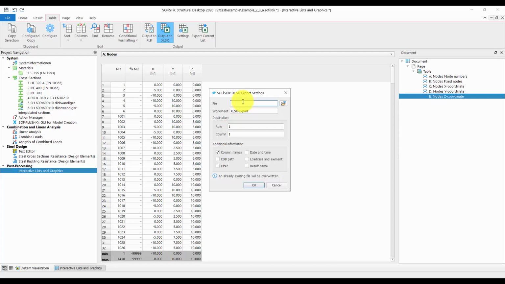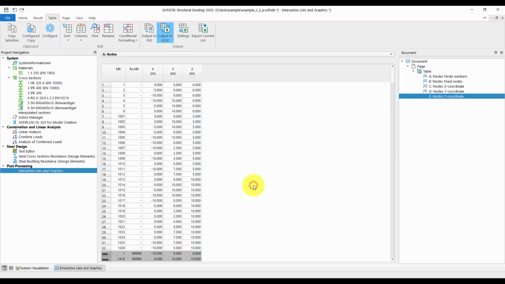In the File Edit box you may use a relative or an absolute path. We will use the relative path in this example. We will set the name of the workbook to Nodes. When the workbook is configured, click on the OK button to convert the table to an Excel table.